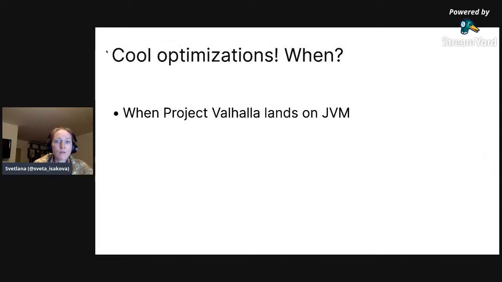So that all sounds cool. When? There is a series of steps before Project Valhalla lands on JVM. As you remember, I promised you to share the future vision and the motivation of why inline classes are now value classes. We are really anticipating this upcoming JVM change and want to benefit from it in Kotlin.